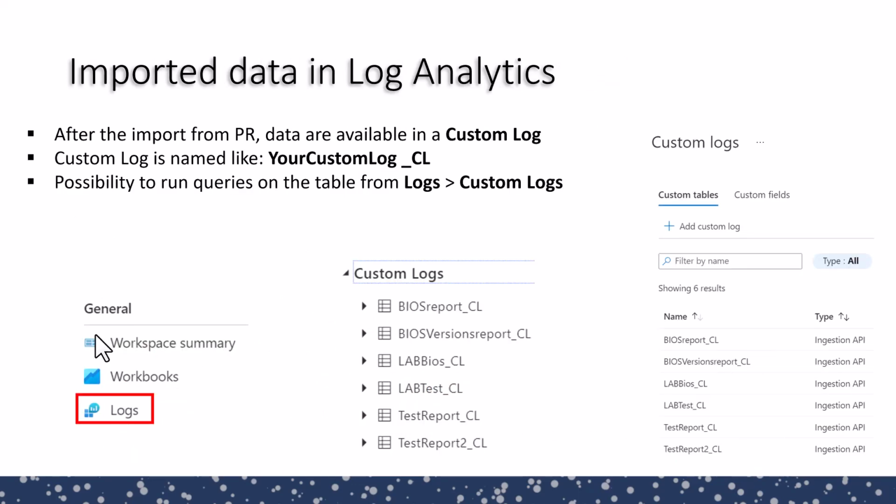Now, once you have imported data into the custom log, you will have a new custom log created. It will take the name of the log you have typed. Like here, the log in my script is called bills report, and it will add underscore CL for custom log.